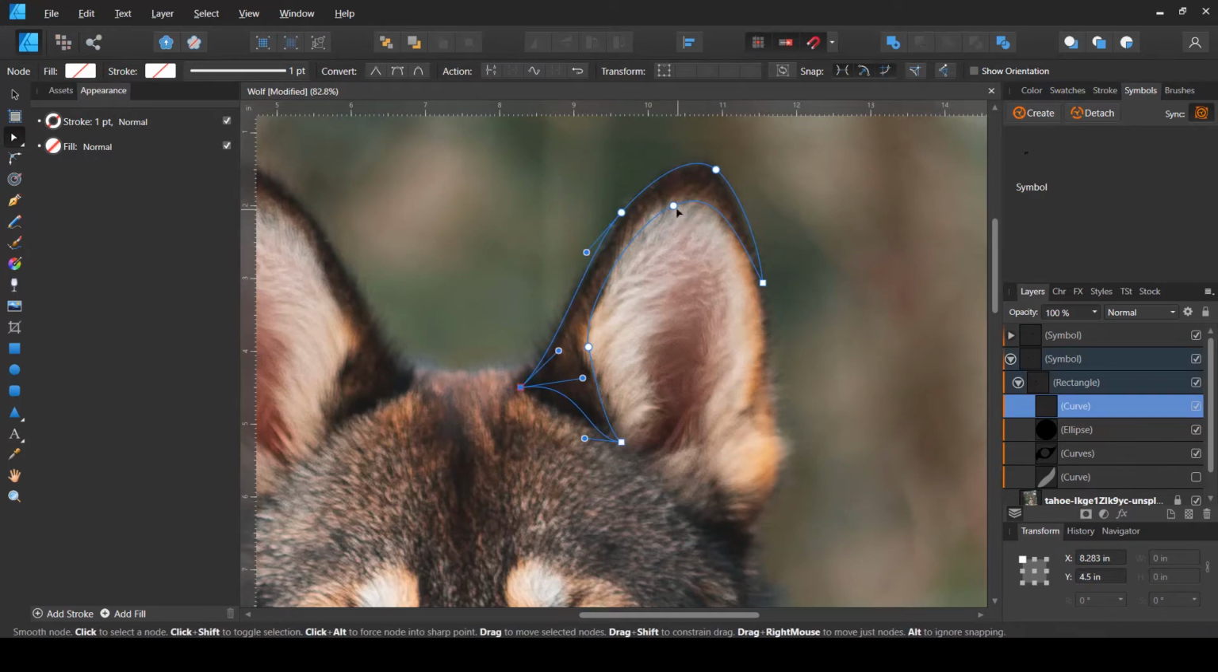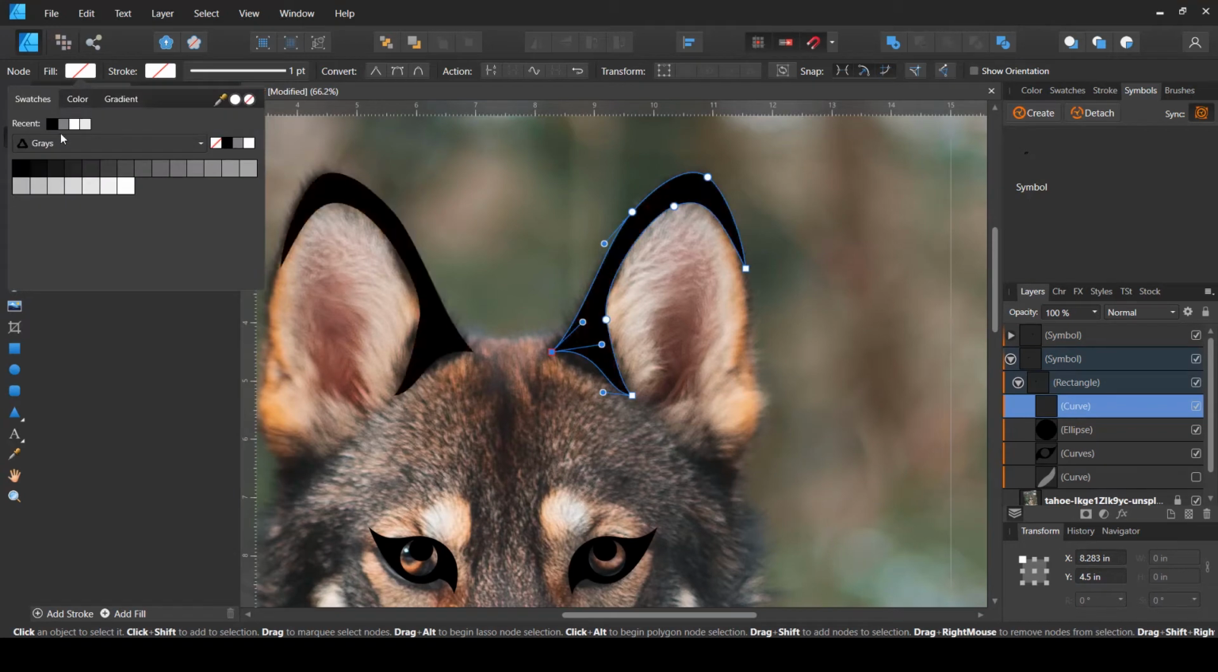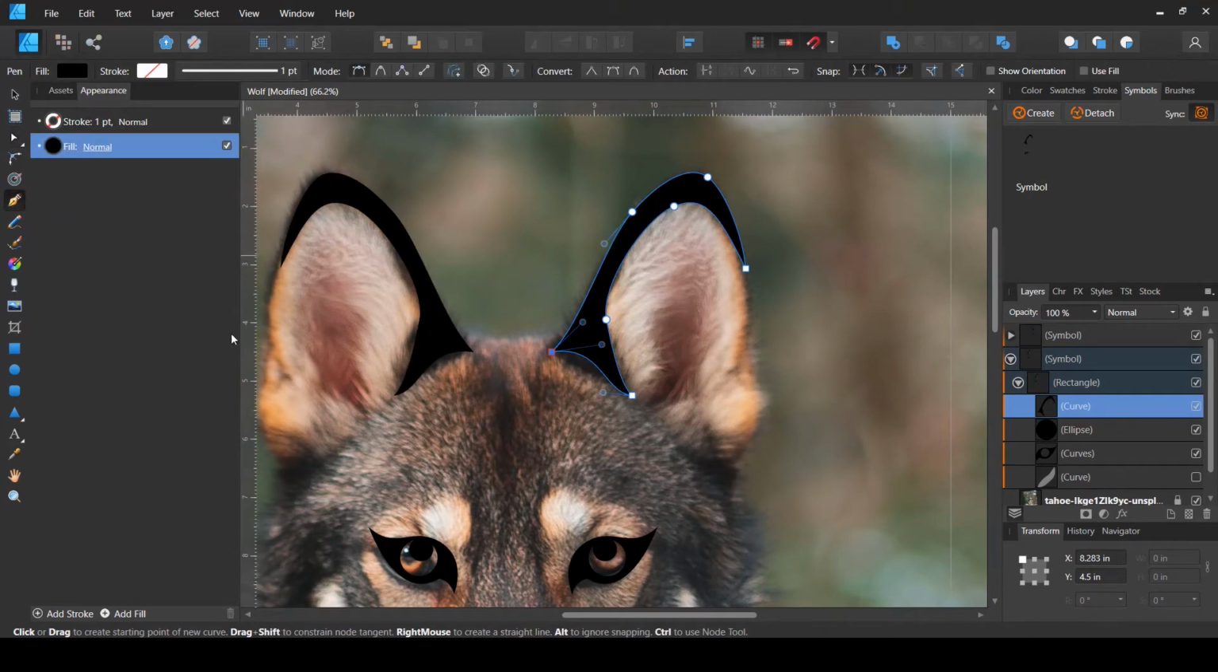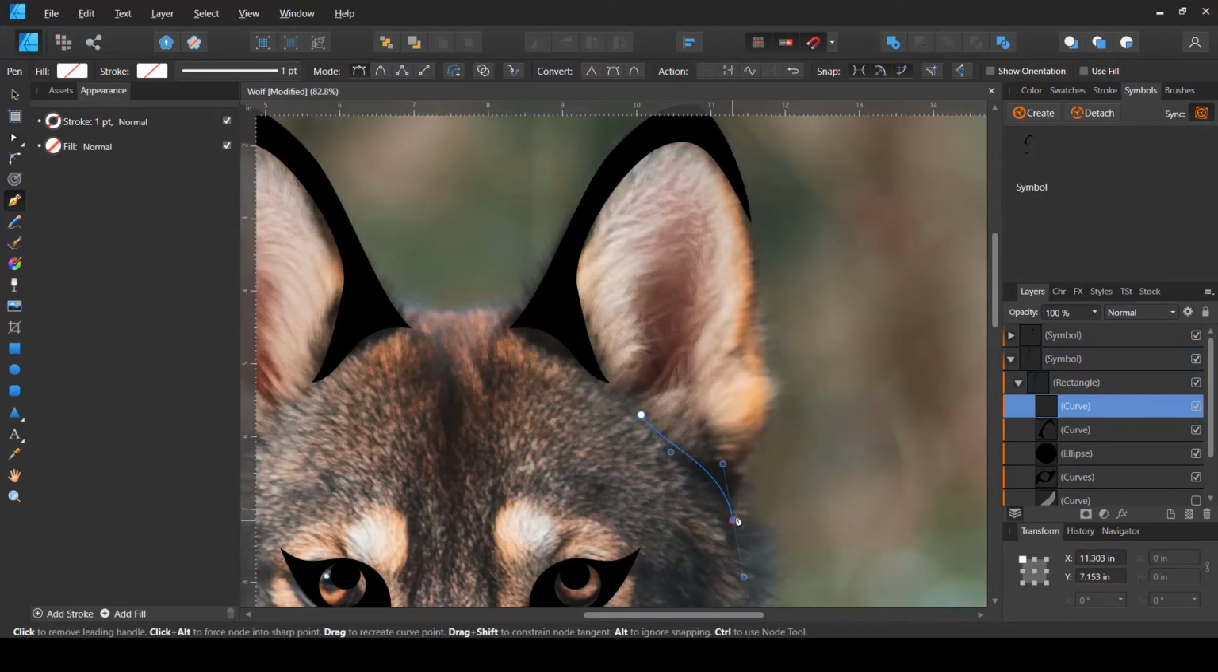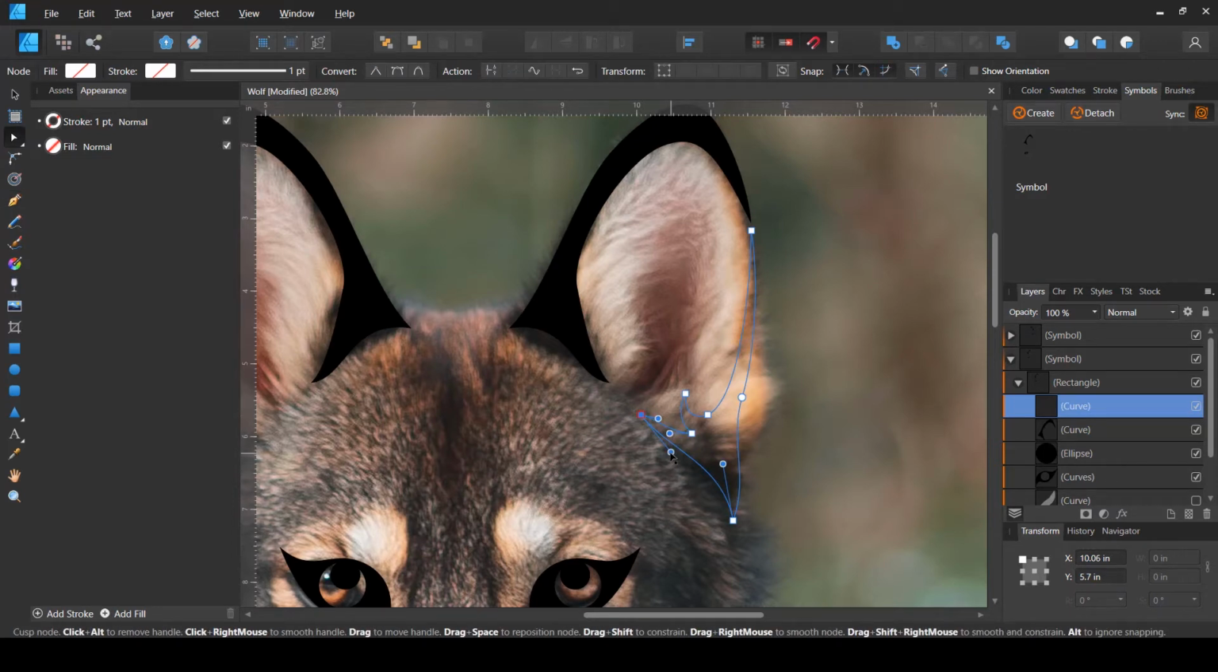So that's one, and let's fill it with black color again, and again choose the pen tool to create another stylistic placement of the other side of the ear. So maybe something like that, and let's bring it here and get it inside, like that. So it totally depends upon you how you like to see your design.